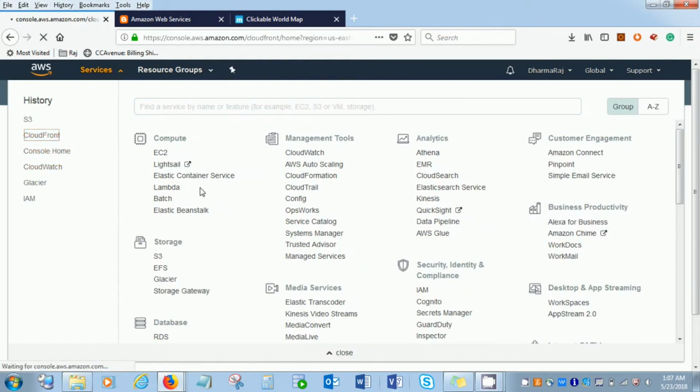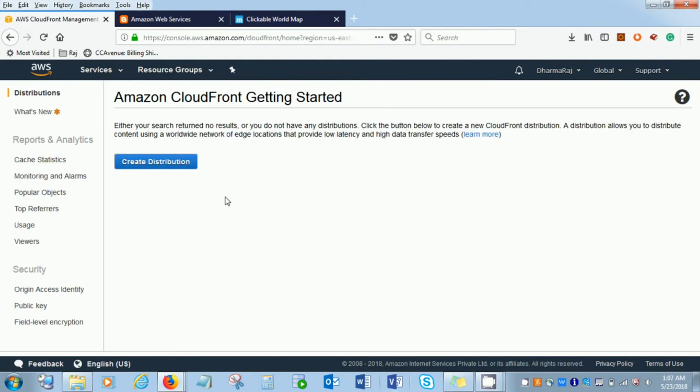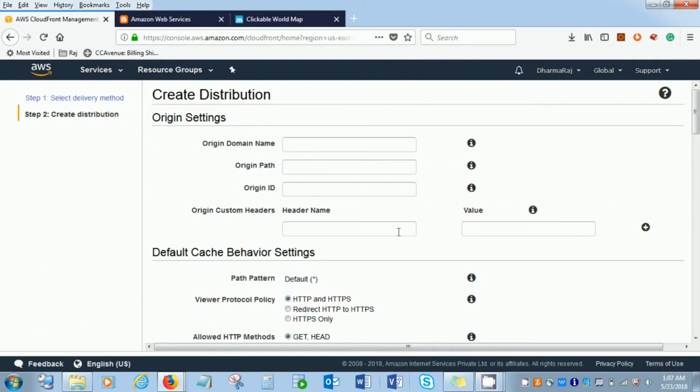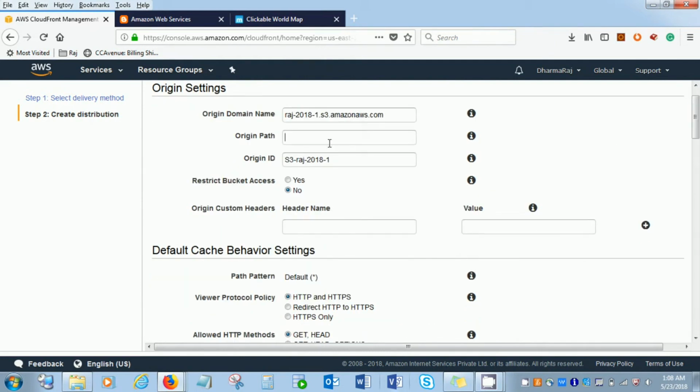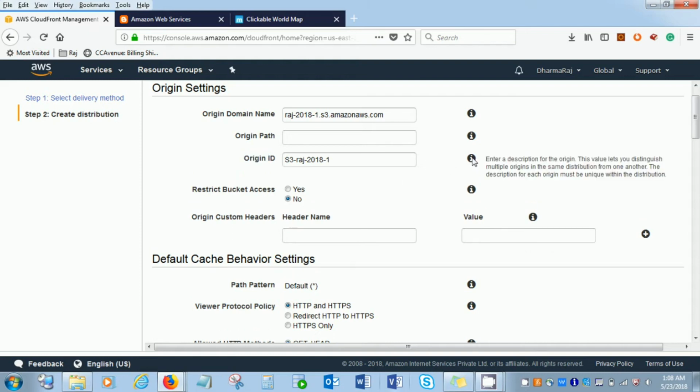Go to CloudFront, create the distribution, get started with Web, and if you click here, you see RAS 18, RAS 18-1, and RAS 18-2. Let's say I want to select RAS 18-1 here. And this is the origin ID. The origin ID always contains a unique value. If you want more information, you can click this information button. Here you can see the value lets you distinguish multiple origins in the same distribution from one another, and the value for each origin must be unique within that distribution.